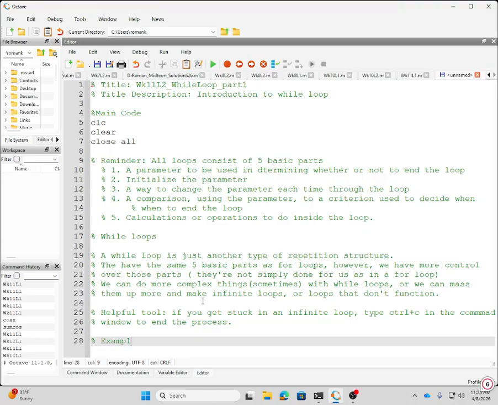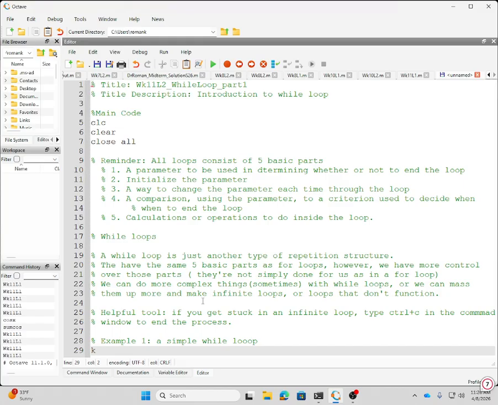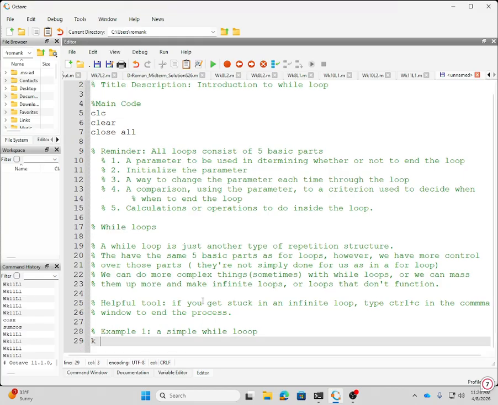So let's deal with example one. A simple while loop, okay. Number one, k equal k plus 1. That was so important. So k equal, let's initialize k equal 1 first, okay, and then let me put a note here. So this is our loop parameter, commonly referred to as the loop counter.